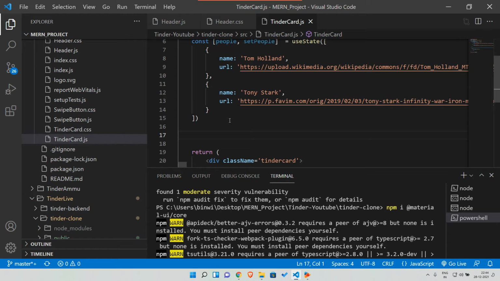Okay, so we have given the images, both of the images, and now we need to create another const swiped, to swipe, in which direction we need to swipe, and we will get that console log, in this direction we swipe, like that.